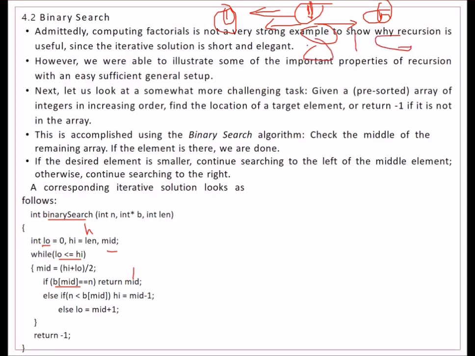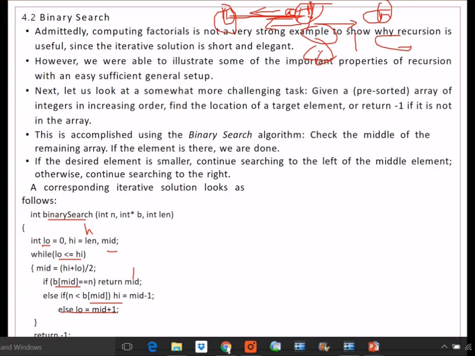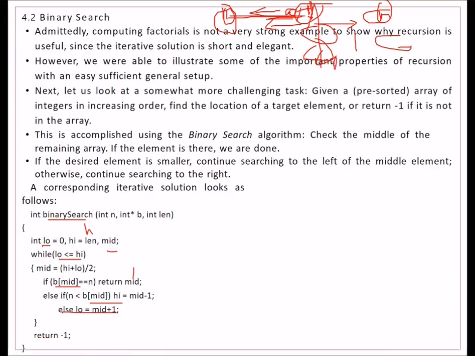Again, we are going to find the center point. If the value at mid is greater than the target, then the high value will be mid minus 1, the value just before mid. So in this sequence, we are going to search only this part. Otherwise, we take low to mid plus 1, meaning this was the mid, we take the value ahead of it as the new low, and the high will remain there. This will go on and will return minus 1.